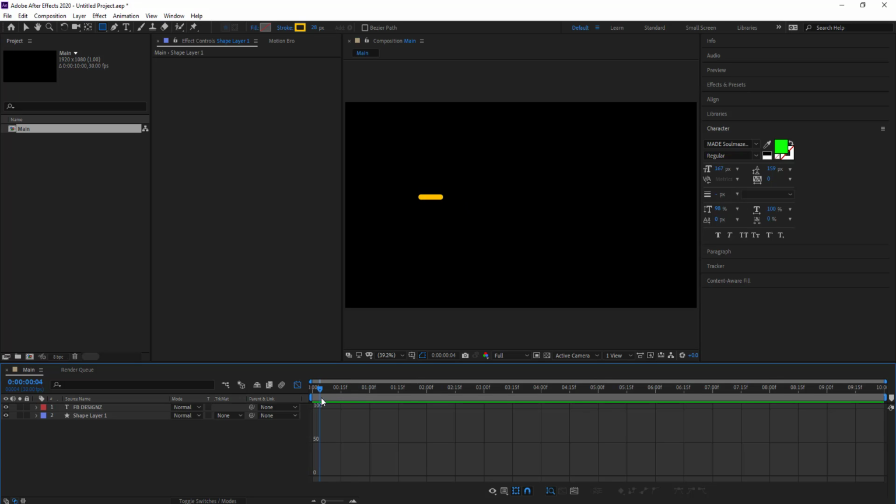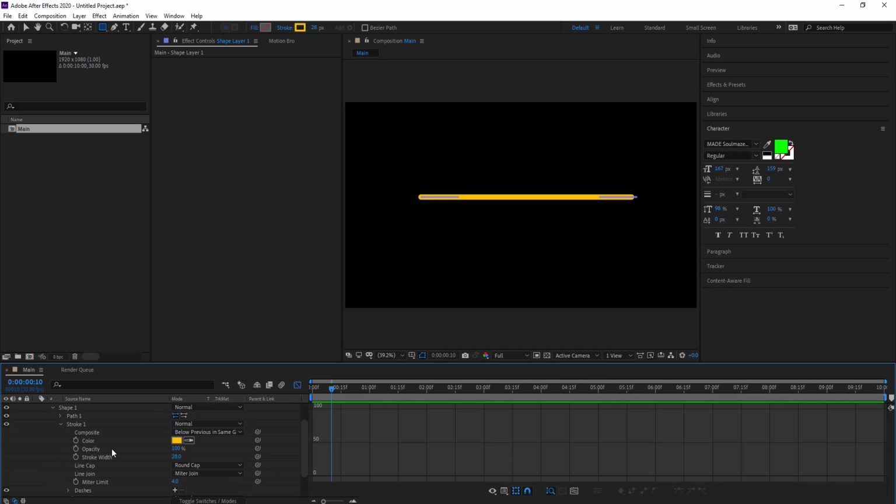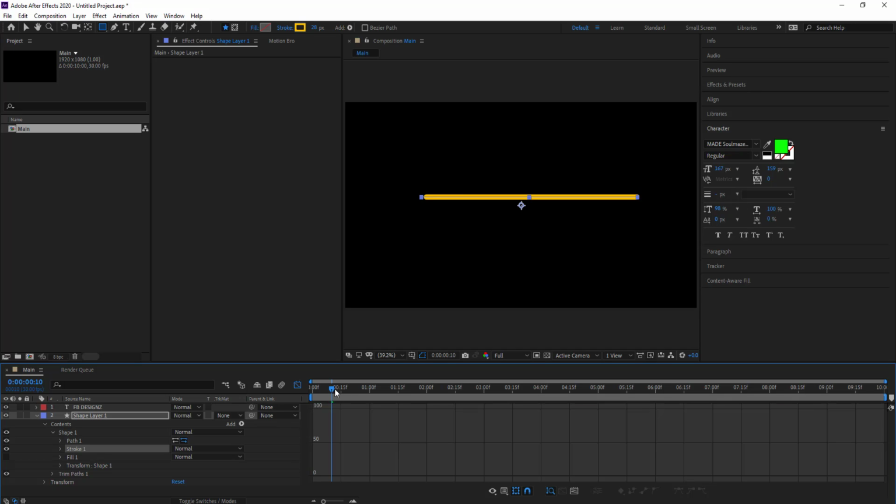Okay, now in the preview, this bar was going from right to left. And right now it's going from left to right. To change this, go to your shape layer, open it up, go to your shape, and right here under your path, you can reverse it. And there you go.